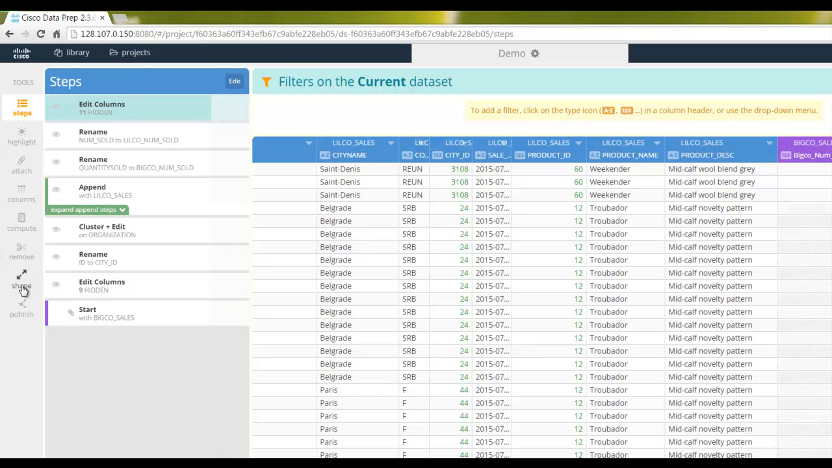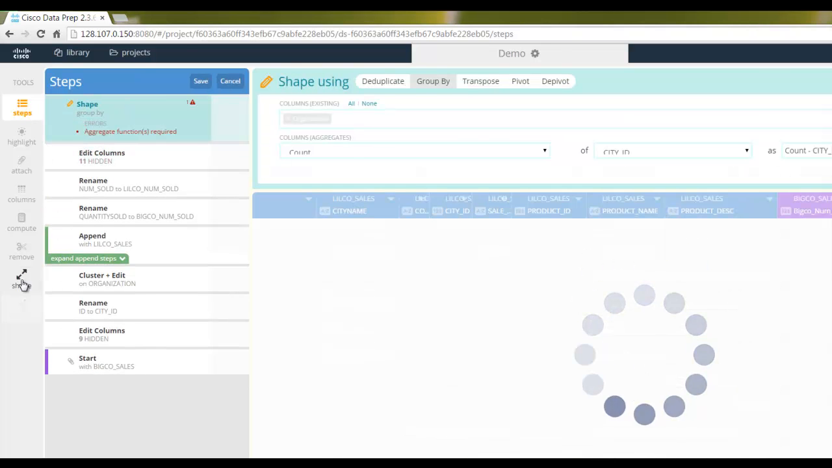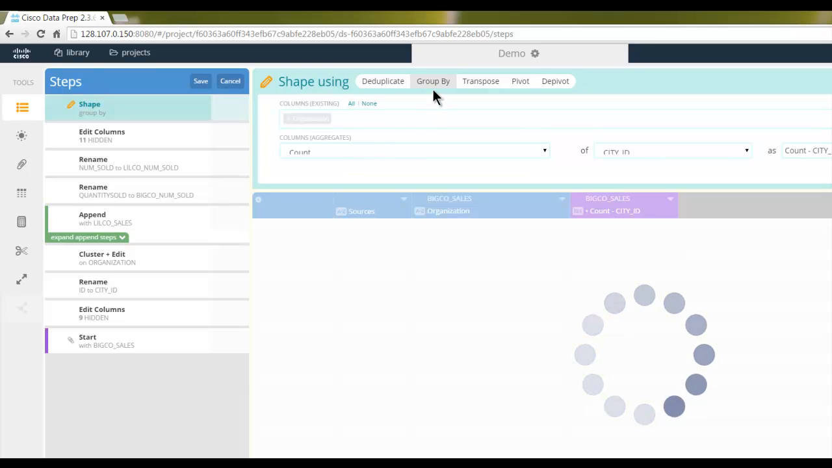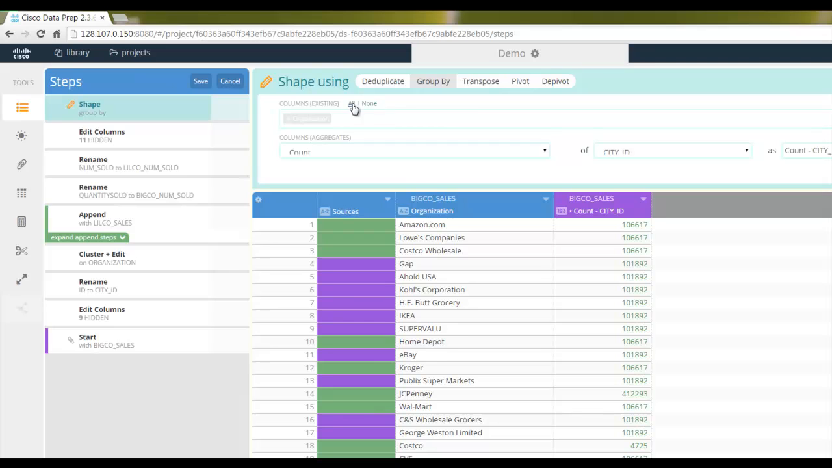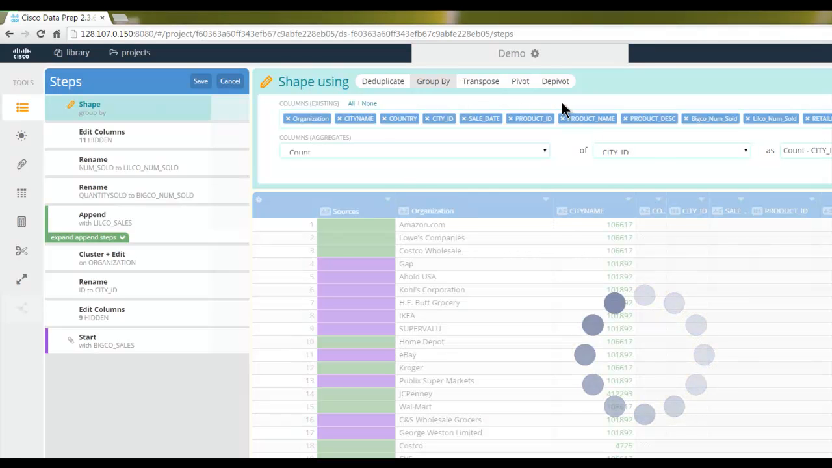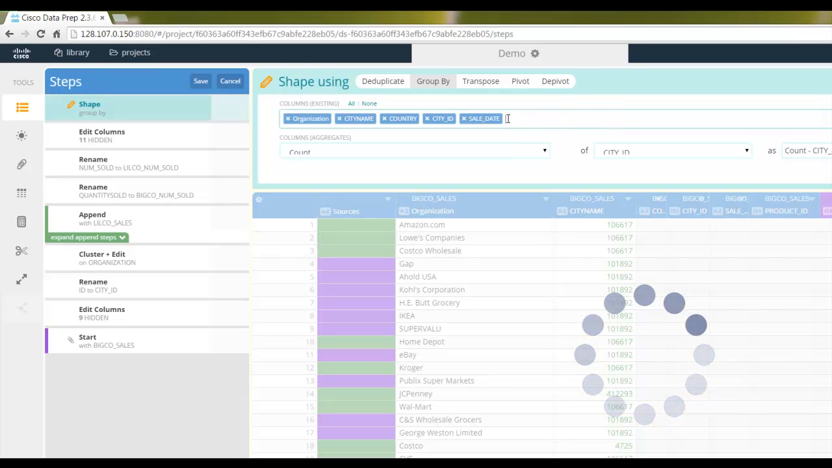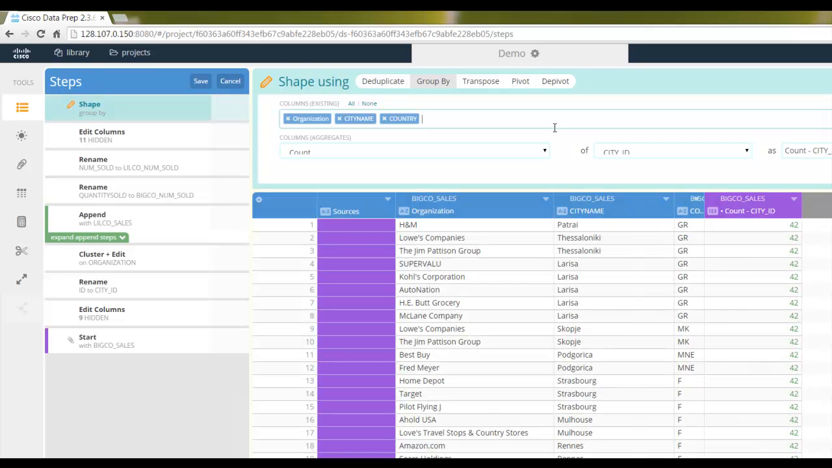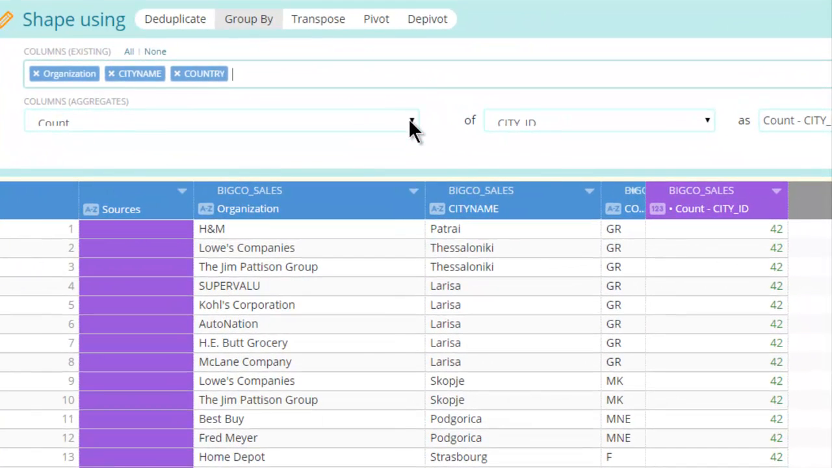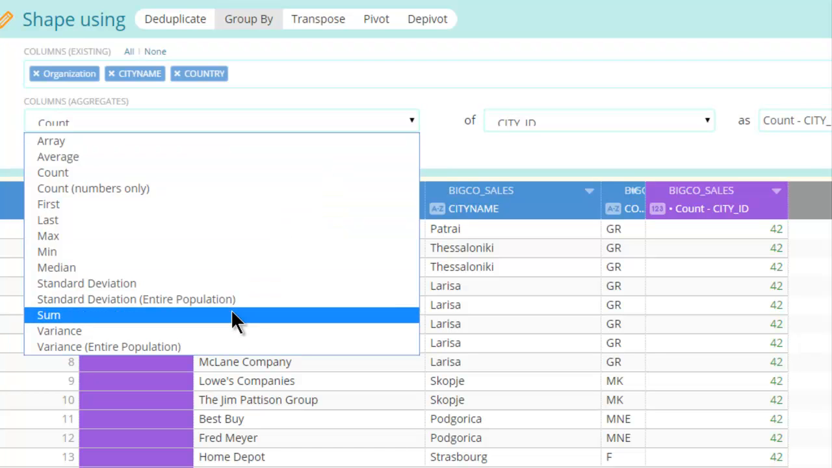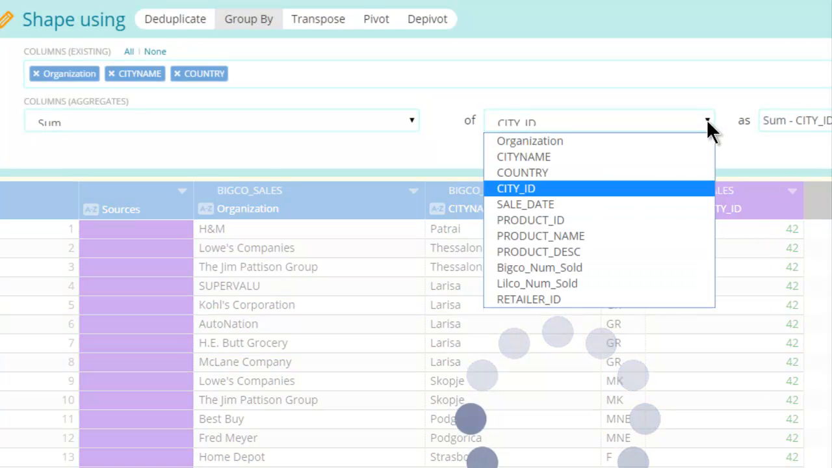I choose Shape from the toolbar. Shape gives me a wide range of advanced functionality, but Group By is the option I need now. I want each row to be unique for organization, city name, and country. However, I want to collapse all the sales dates into a single row, and I want the BigCo and Lilco sales counts to appear side by side in each row. I tell CDP to add up each company's sales counts for the new grouped data.